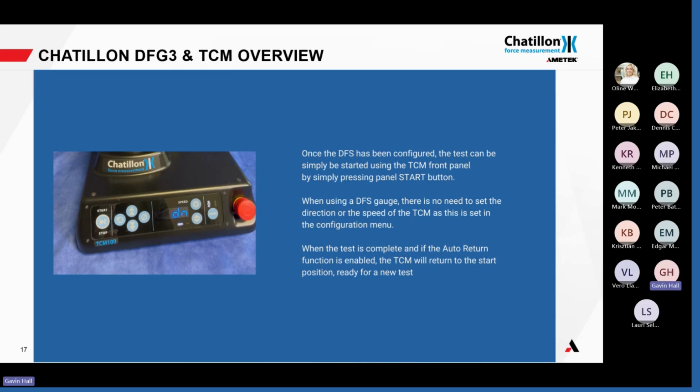Again, front panel controls determine the direction you go in. You can set the speed here and also start and stop a test from that front panel.